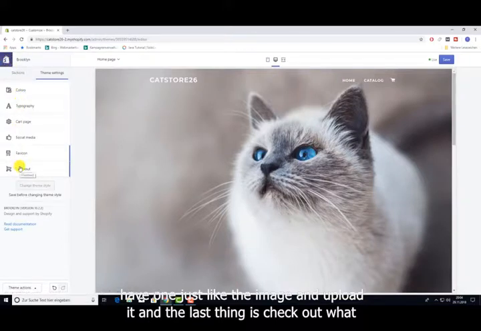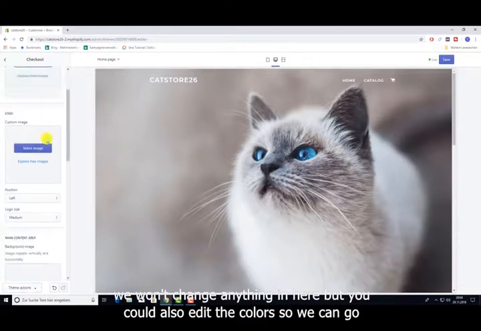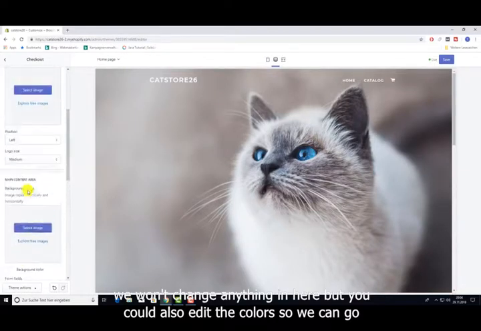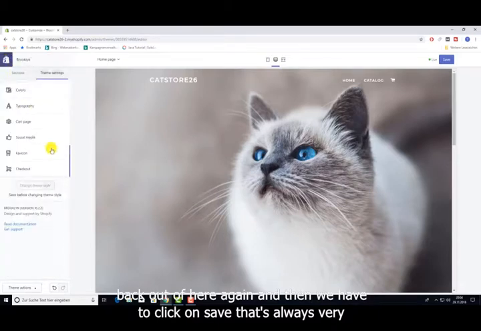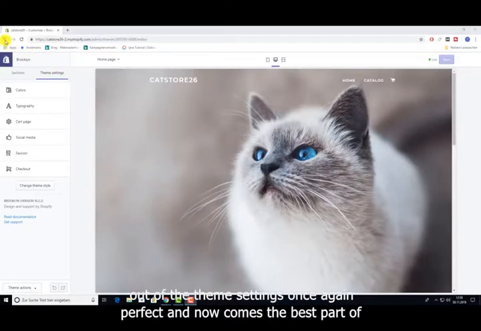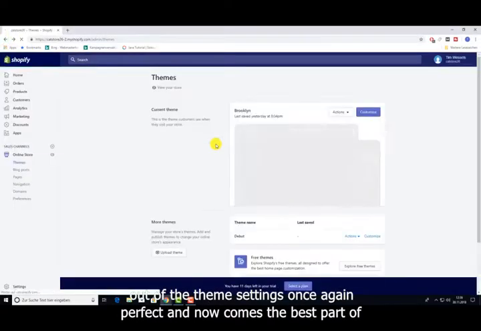And the last thing is checkout, but we won't change anything in here. But you could also edit the colors. So we can go back out of here again, and then we have to click on save. That's always very important. Now that we saved everything, we can go out of the theme settings once again.